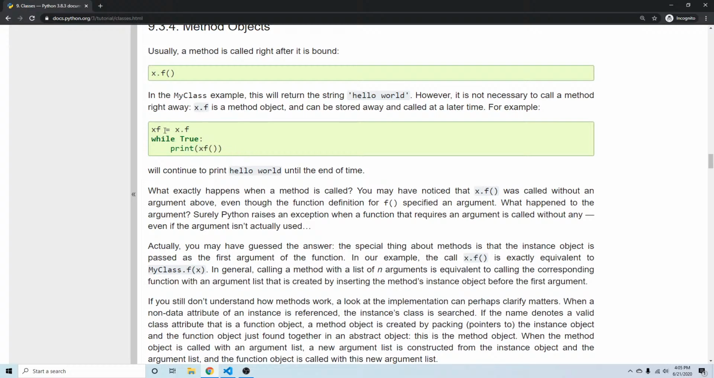That's interesting. So you can define, it's almost like you're defining a pointer to a function.